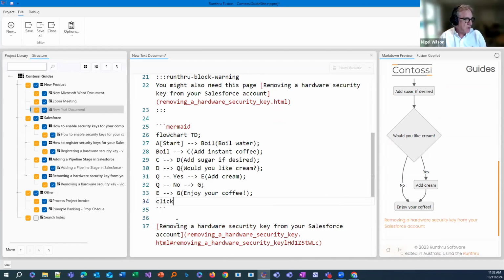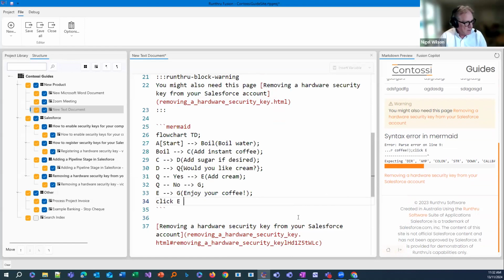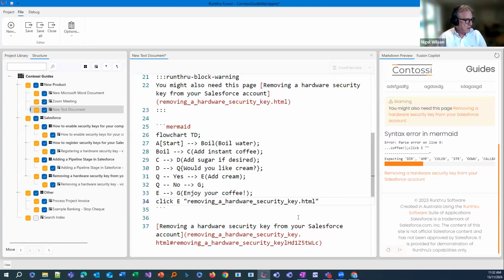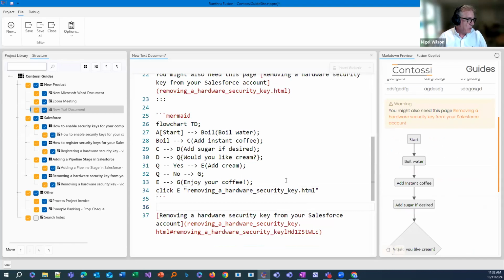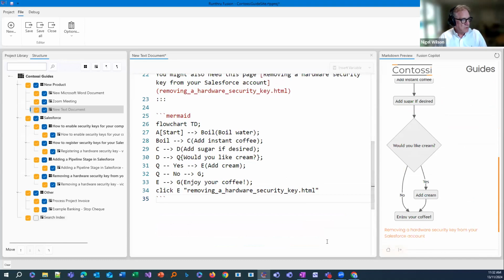So I type in click, and I want to click on add cream, which is E. Click on E and go to this location, please. And that's all you've got to do. You just put them at the bottom of the list, as many of these as you want. Add cream will navigate you within the site to the same point that this is here. So this is redundant on the page. We'll take it out, because add cream takes you to the page that you want.